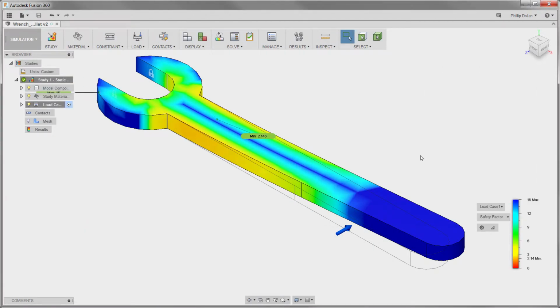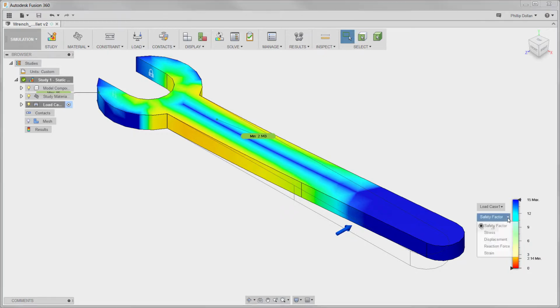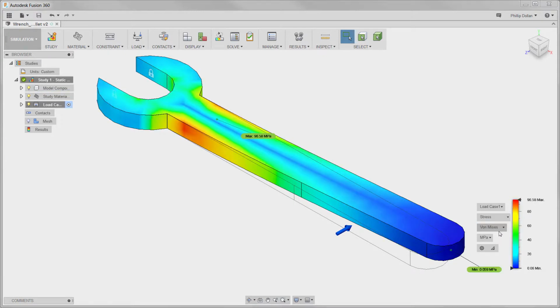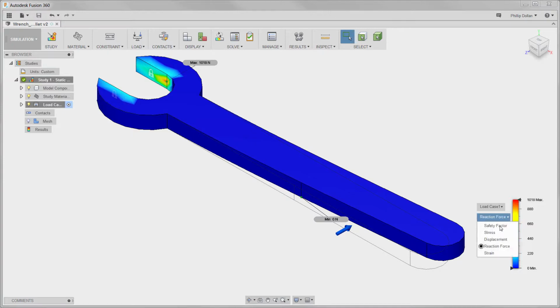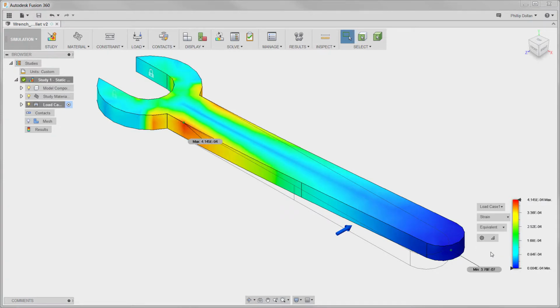The simulation is complete, and we can see the results. Starting with safety factor, it has a minimum of 2.14. So that force, when it's applied to the handle, gives us that number. We can look at stress, displacement, 0.4 millimeters approximately, a reaction force, and strain.